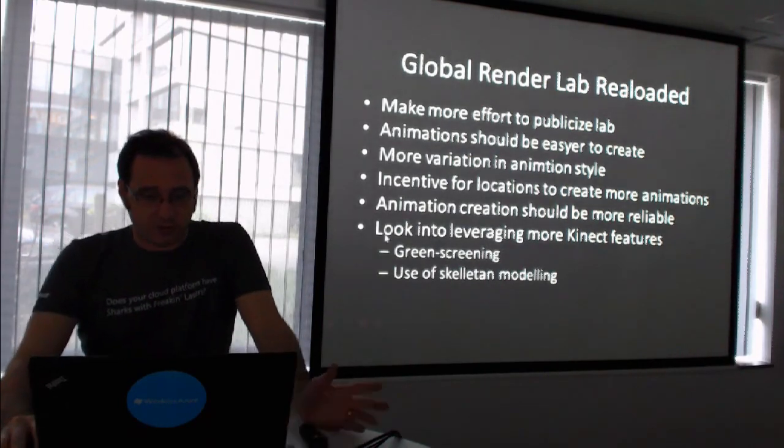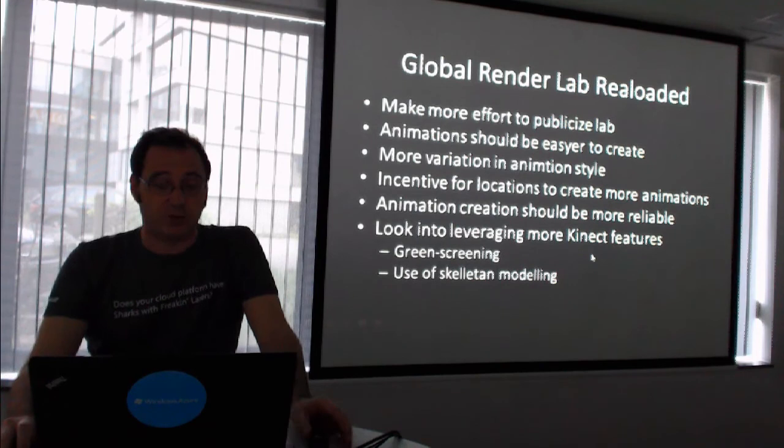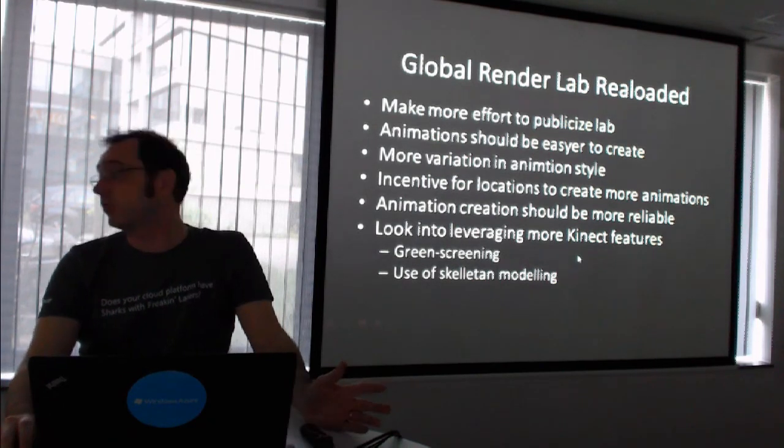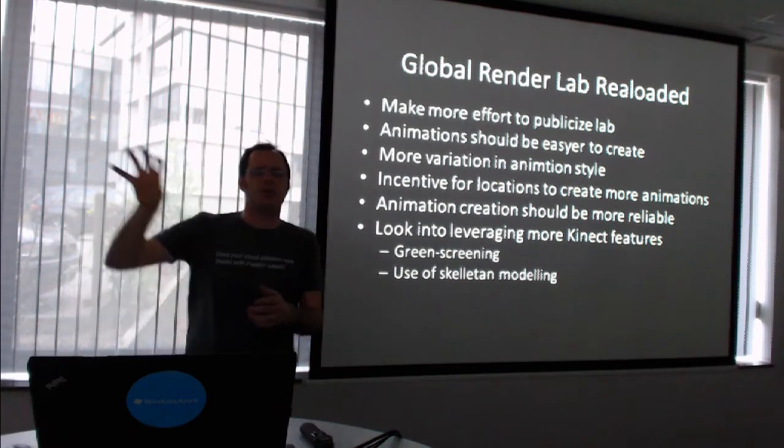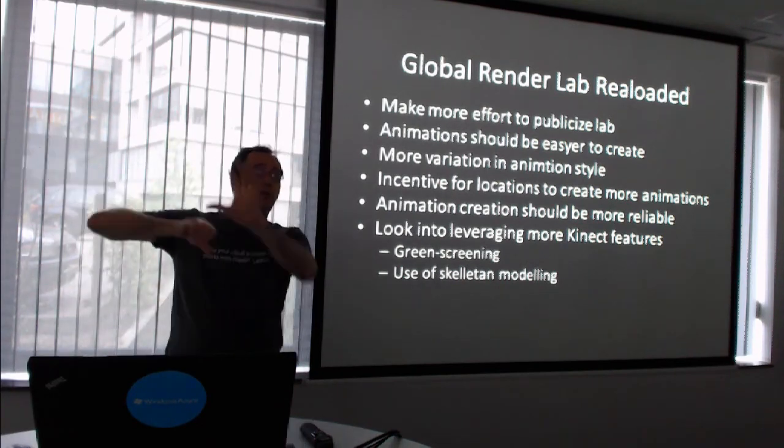Another thing is to look into leveraging more of the Connect features. So you can actually do green screening in Connect, where you stand in front of the Connect and it combines the depth image with the actual color camera image.